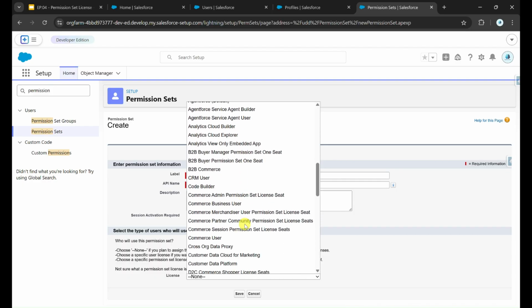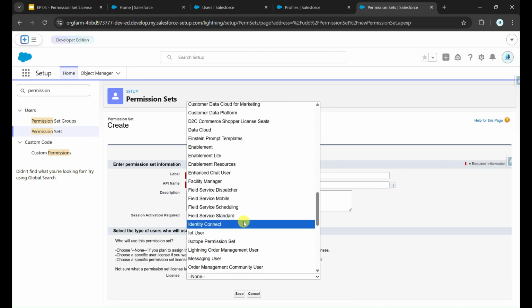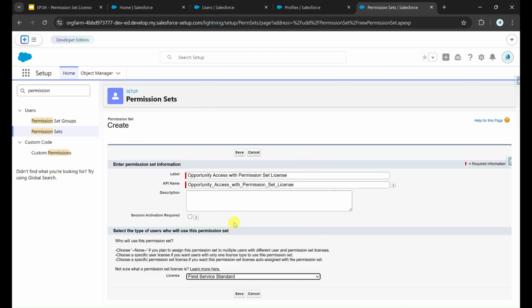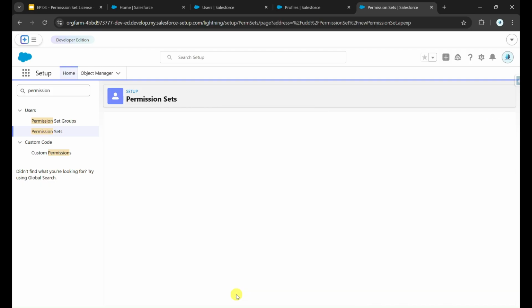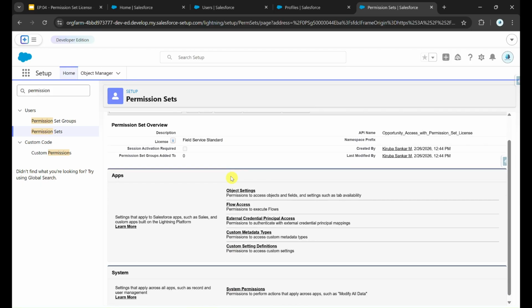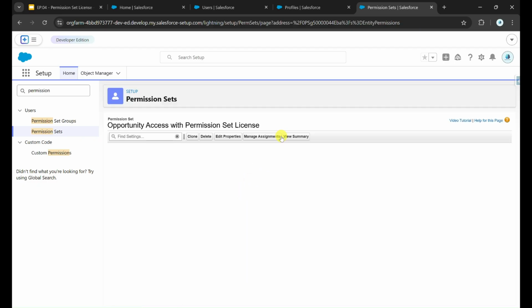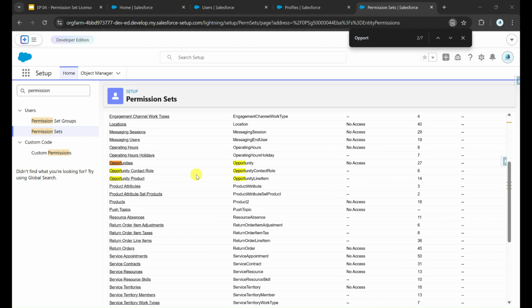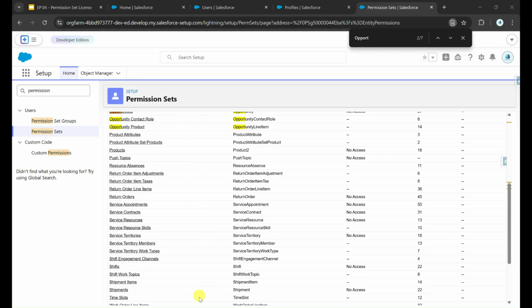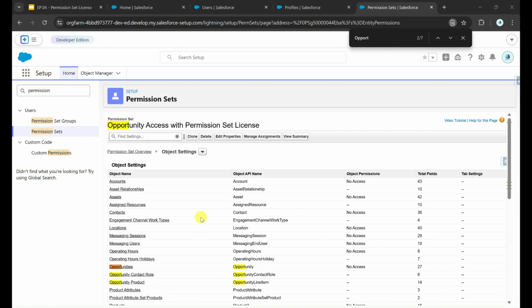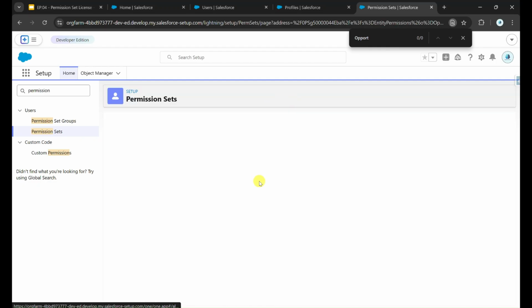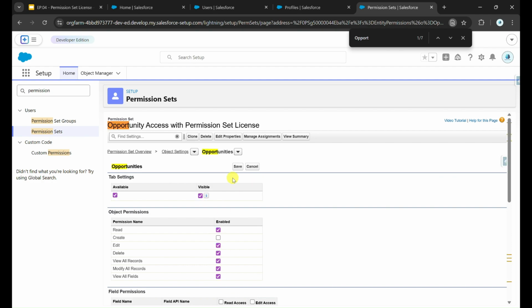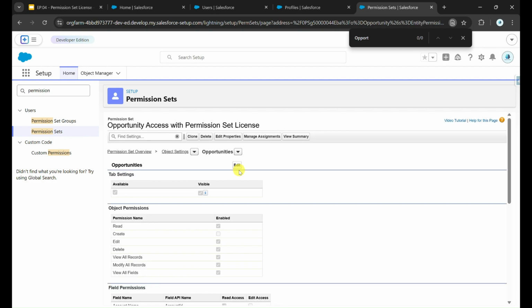So our permission set license is field service standard, which is available over here. Let me select that and click on save. And I'm going to provide the opportunity object access over here itself. The list of objects listed over here is specific to the permission set license which we just chose. Now let me give the access to the opportunity object and click on save.